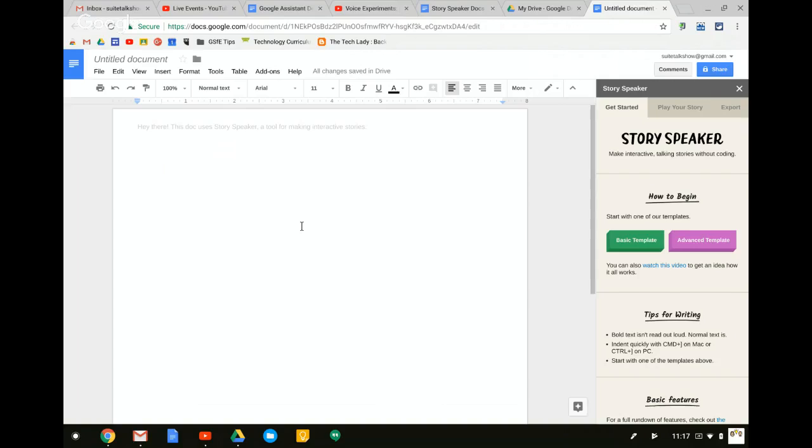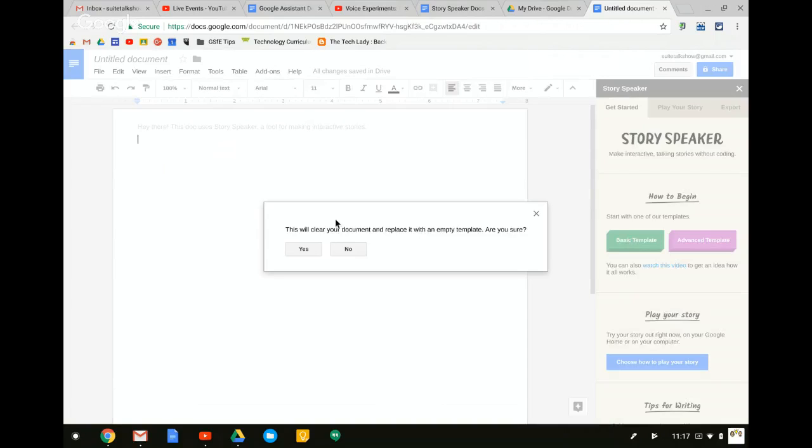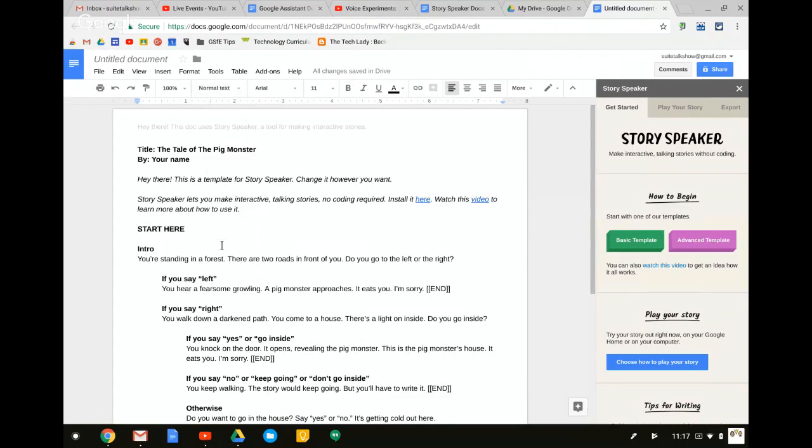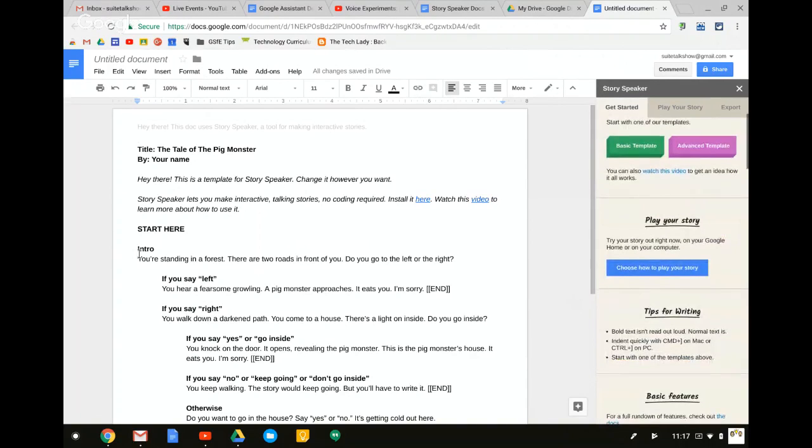Basically there's a few things that you need to do. The first thing that you're going to do is use the basic template first. So you can create the basic template, and here's your template here. And then you start writing your story. Everything that you see in bold, like start here, intro, that stuff's not read out loud. Those are just cues for you to type your story.